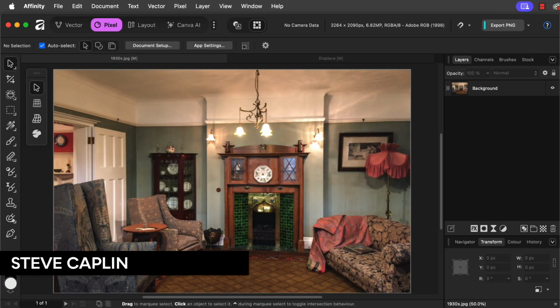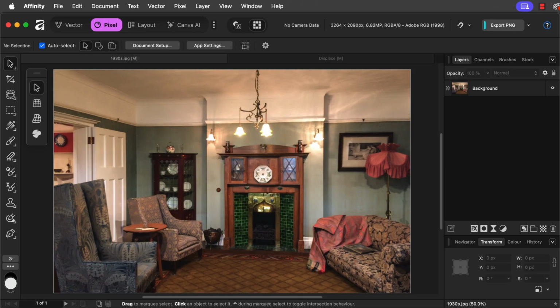I'm Steve Caplin for CreativePro, and we're going to look at how you can use Affinity's built-in distortion filters as part of your image workflow.